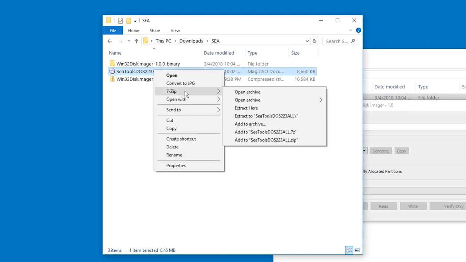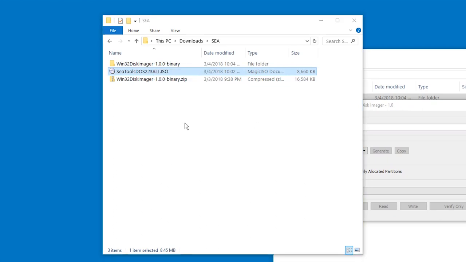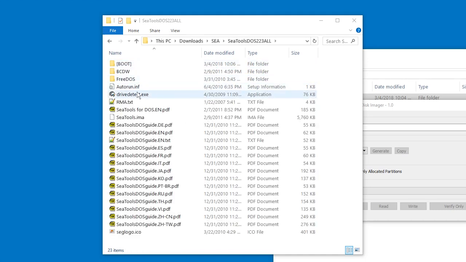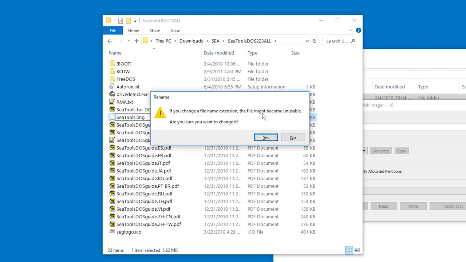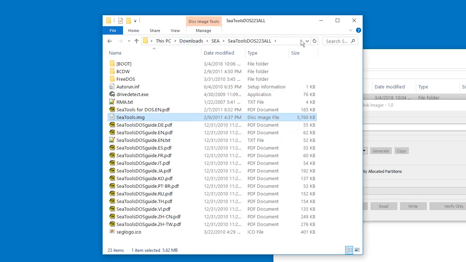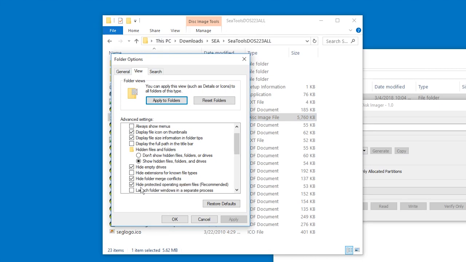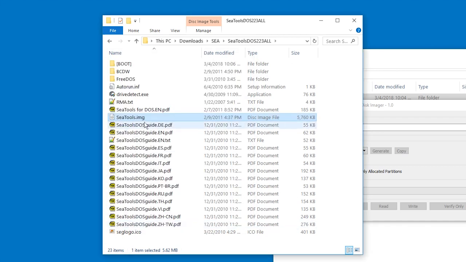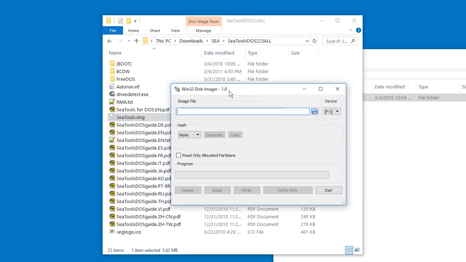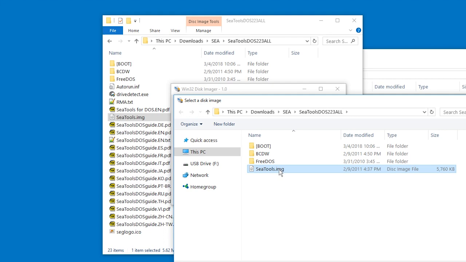We right-click this, 7-zip, extract to ctools. And inside ctools we see the ctools.img.IMA, which we renamed to .img. Yes, in case you don't see the file endings, go to View, Options, View, and make sure Hide Extensions for Known File Types is deselected. All right, this file we need to select in Disk Imager. Here we go, just select ctools.img.